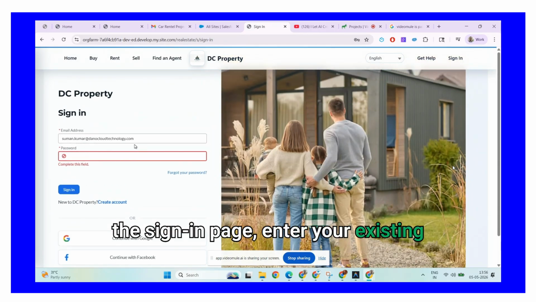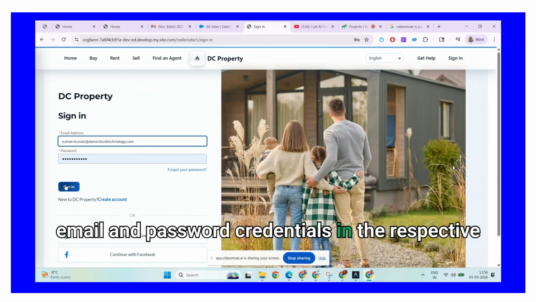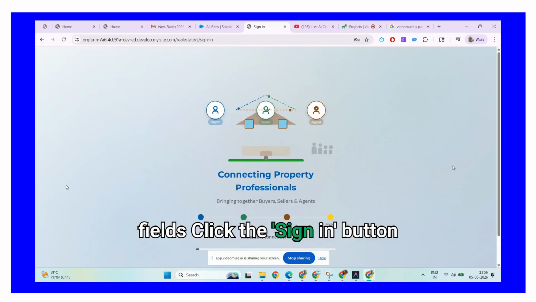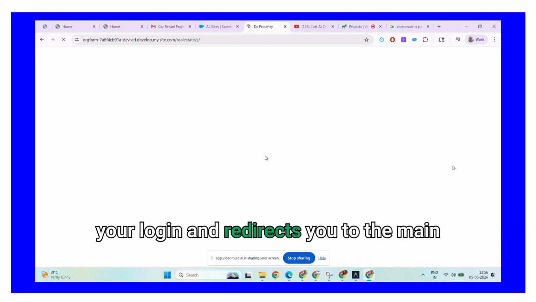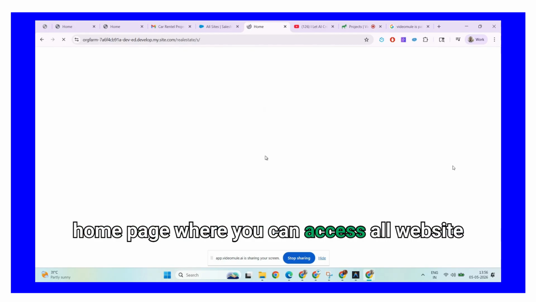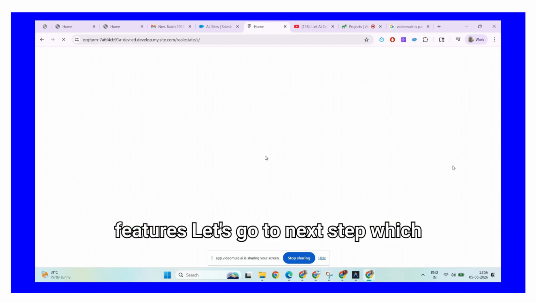On the Sign In page, enter your existing email and password credentials in the respective fields. Click the Sign In button to access your account. The system processes your login and redirects you to the main home page where you can access all website features.